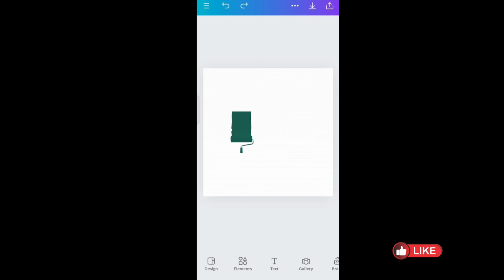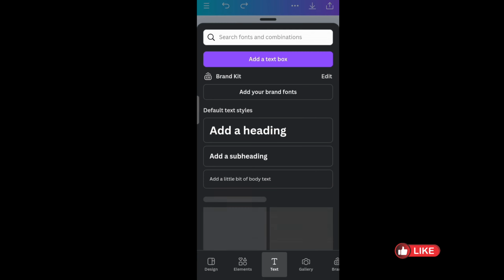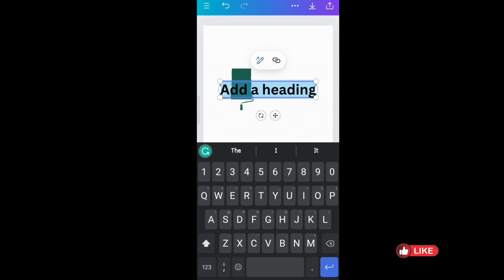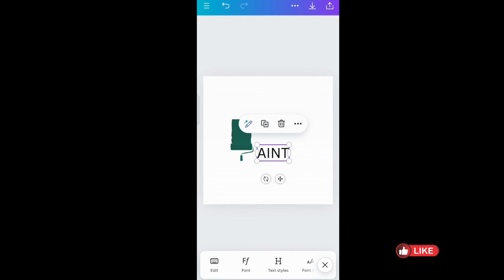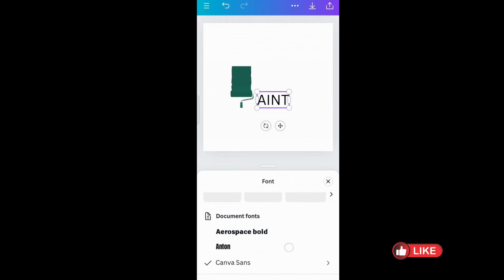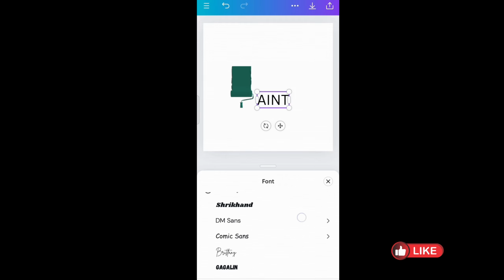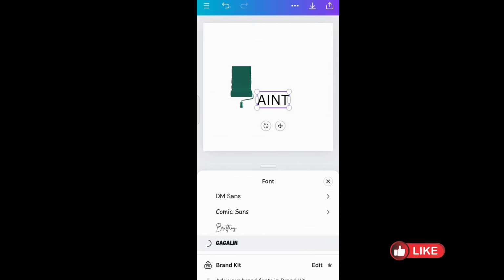Then the next thing I'm going to do, I will need to click on T here. I click on T. Then I click on add a heading. To add text to it, then I will need to type PAINT, okay? Then I will bring it here. Then another thing, I will need to change this very particular font to Gagaline. Then the next thing, I will click on the paint, on the end. I click on the font. Then I will need to search for Gagaline. Okay, let me see. Okay, this is it. I click on Gagaline. That is the font I want to make use of.